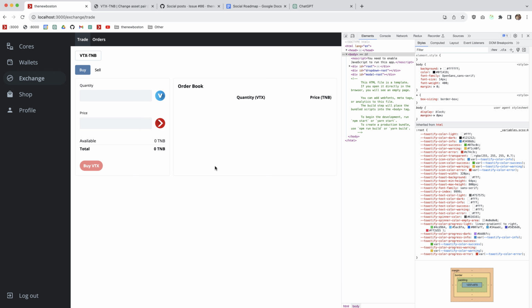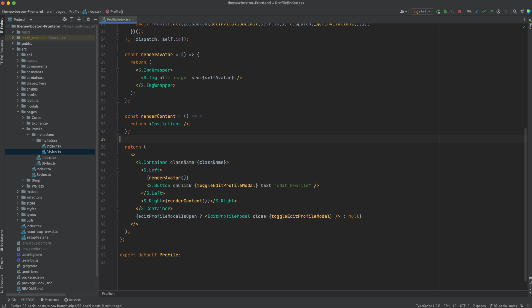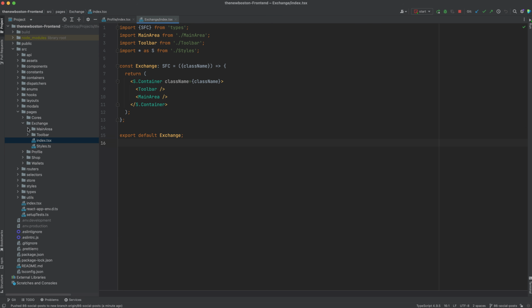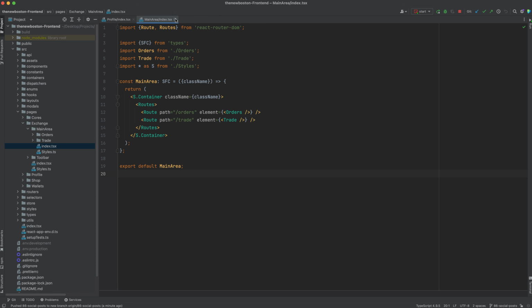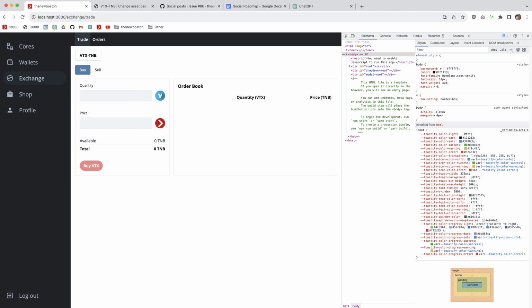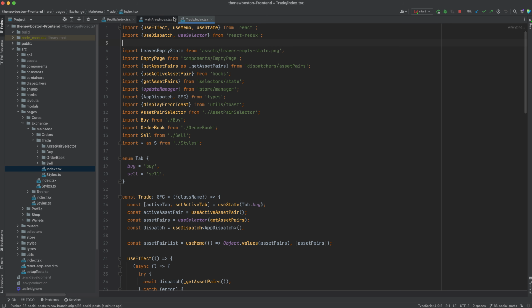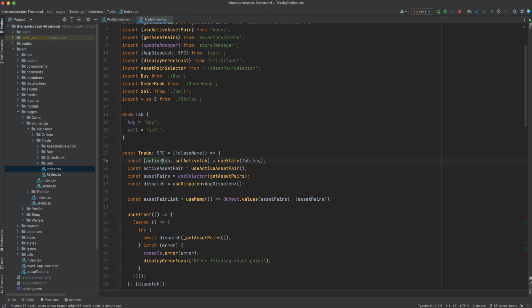All right, so this is in the Exchange app. So in the Exchange, where are we going? So is it the main area? Yes, the main area. And what page was this? The trade page. All right. So I have a tab. Gonna need this.